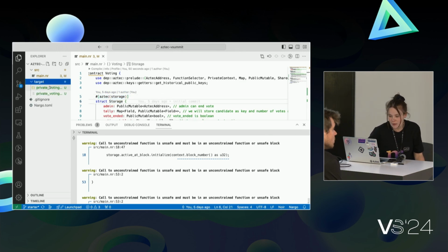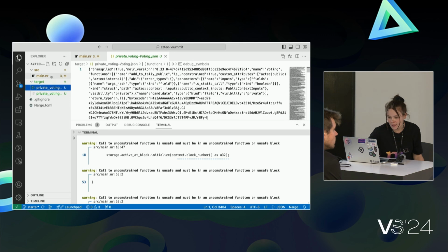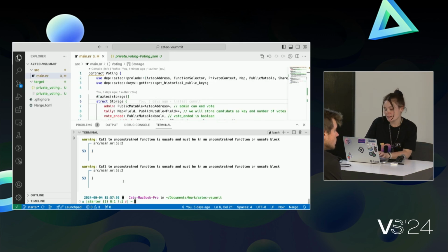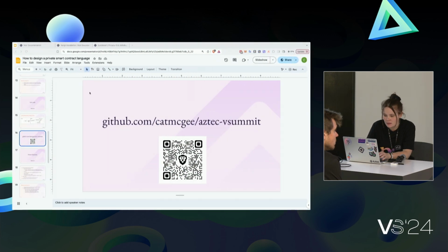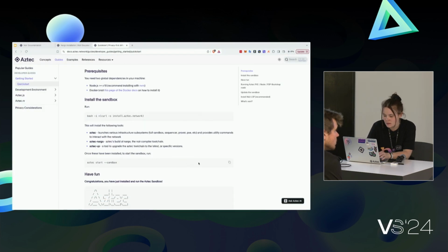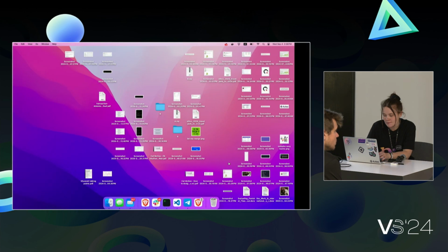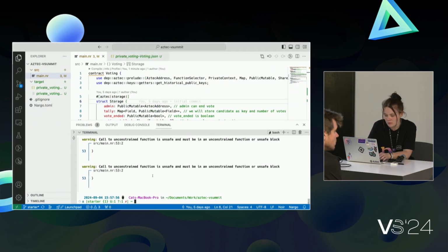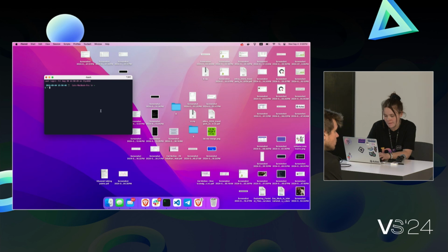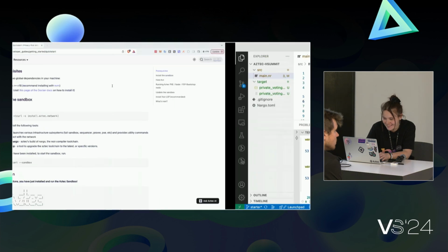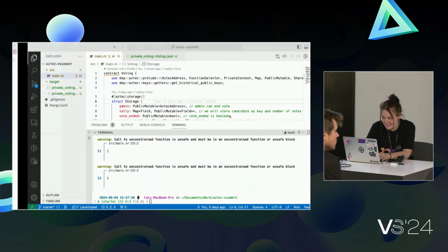So yeah, now we have our JSON. It's been compiled properly, and we can play around with it. So when you install the sandbox, which I need to run actually, one second. Oops. Okay, that's concerning. I'm going to reinstall the sandbox.